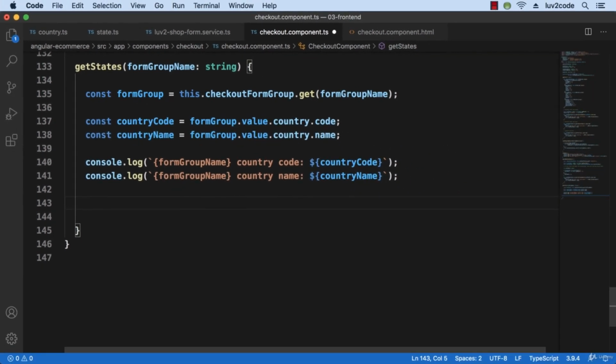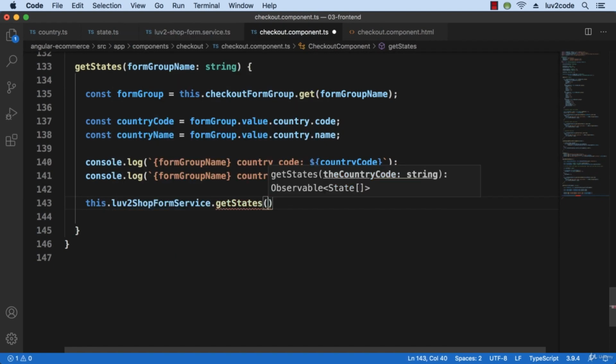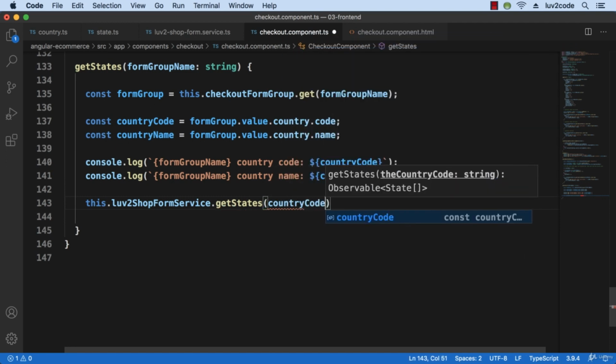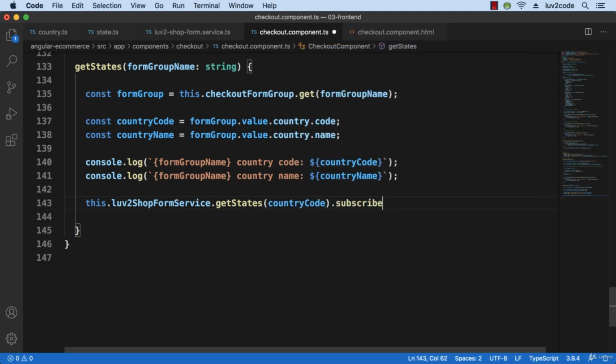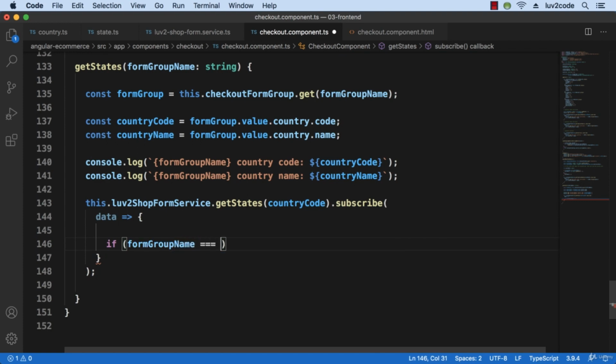Alrighty, I'll zoom out here for a second. Now I'll make a call to the form service to get the states. When I get the states, I pass in the appropriate country code. I'll do a subscribe, and once the data is returned, I'll make an assignment. But it depends on whether I'm making an assignment for shipping or for billing. So I simply check the form group name. If the form group name equals shippingAddress, then I'll assign it to the shippingAddressStates.